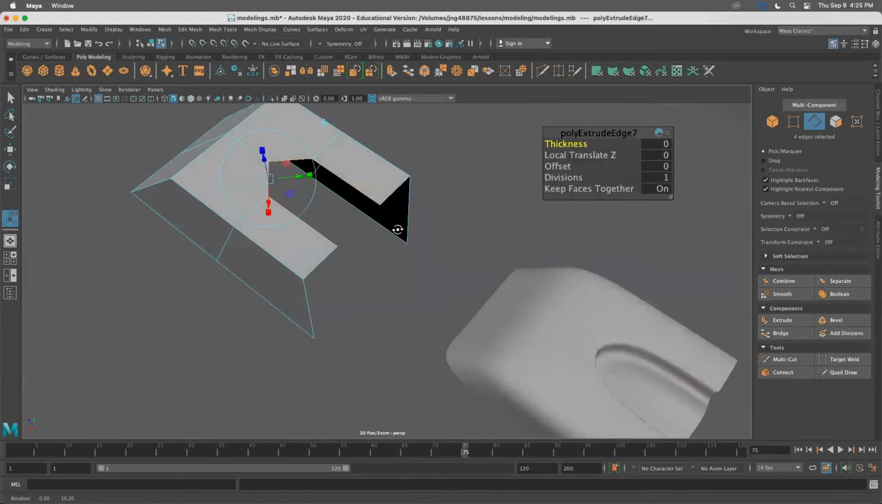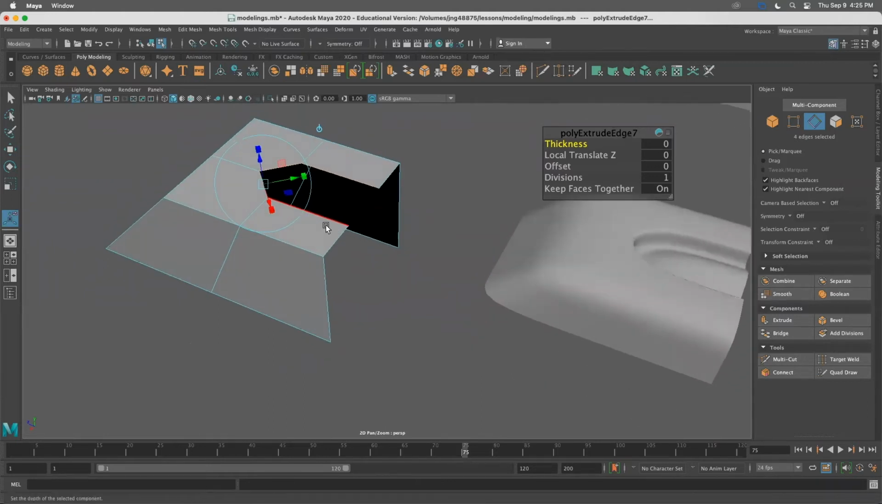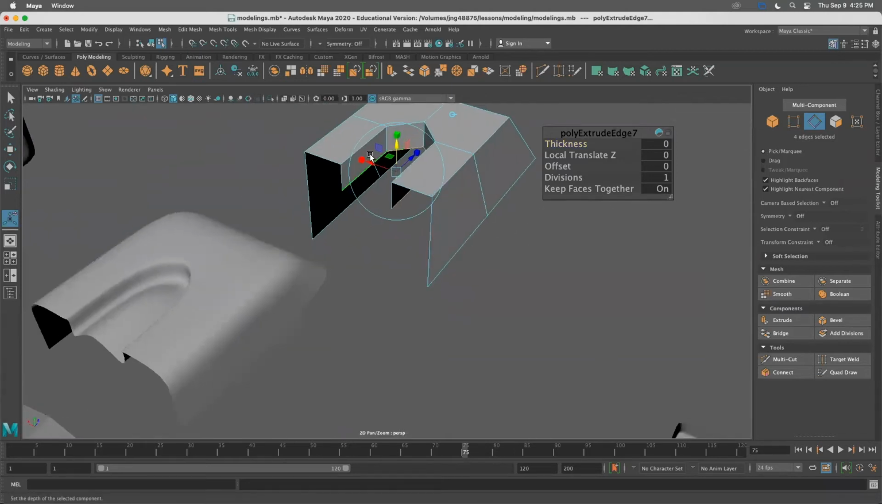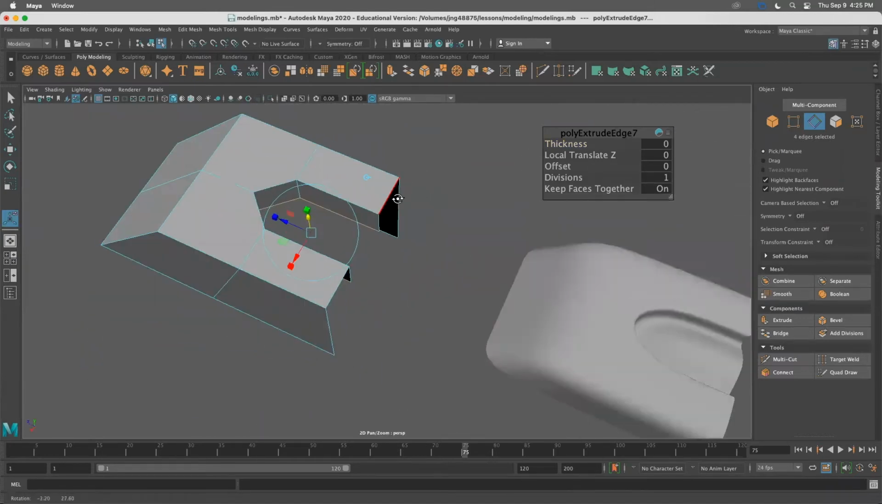Okay, don't forget to select only these edges, these edges, this edge, and these edges. Only 4 edges. And then extrude. So now we added 4 more faces. 1, 2, 3, 4 more faces. Okay. All right.